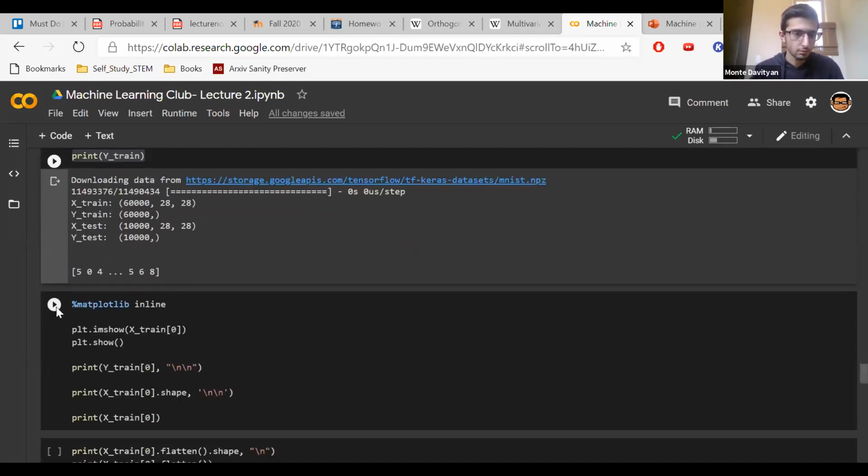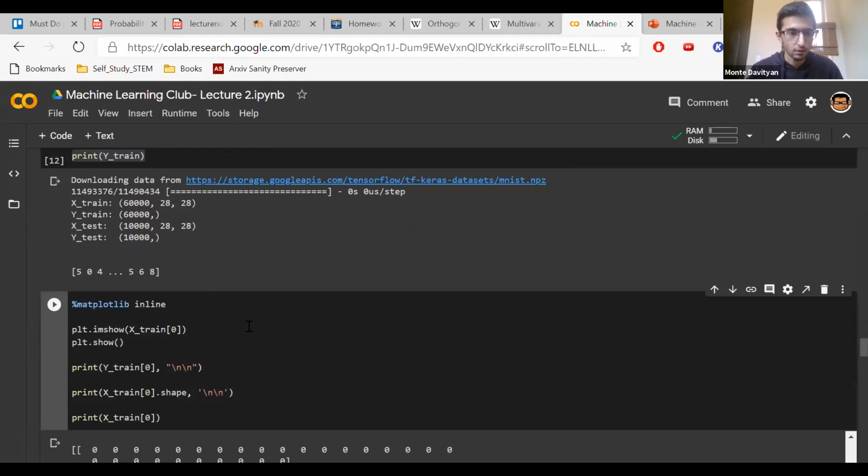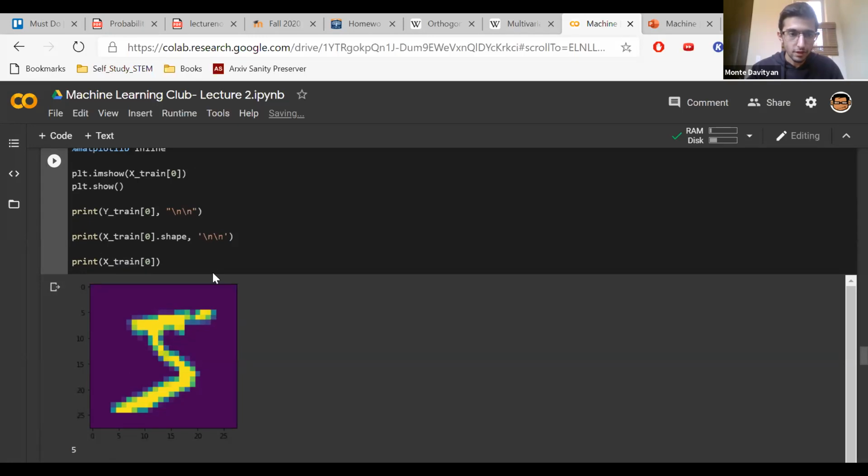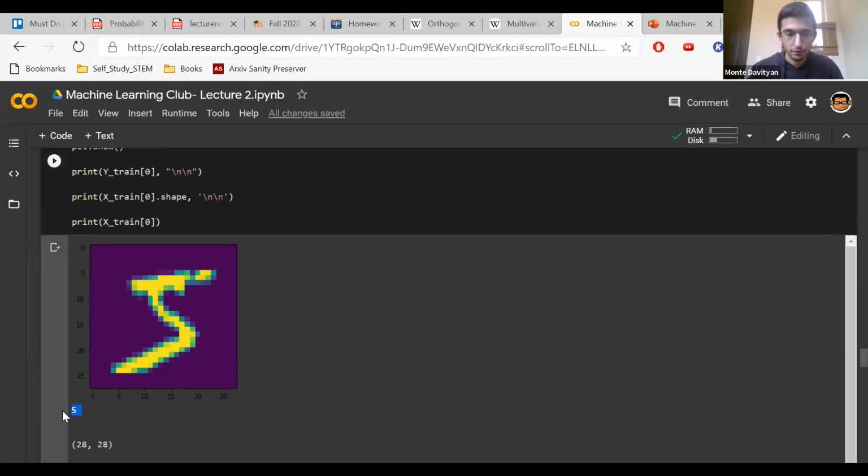When we actually print it out, this is matplotlib, by the way, and this prints out the image. We're going to see that the first image is the number 5, and the associated label is this 5. So this image is our X, it's our data, and the 5 is our Y, it's our labeled data set. And when we print out the shape of our first image, we get 28 by 28, which just means that we have 28 pixel rows and 28 pixel columns.